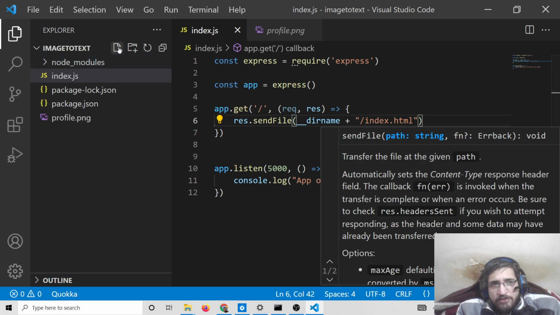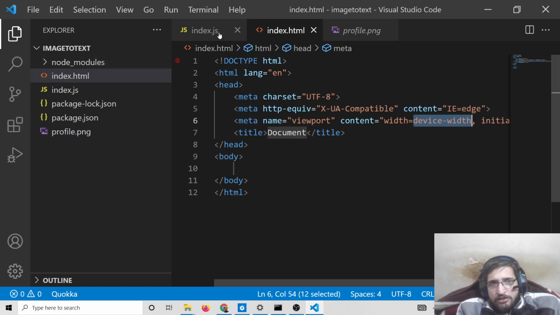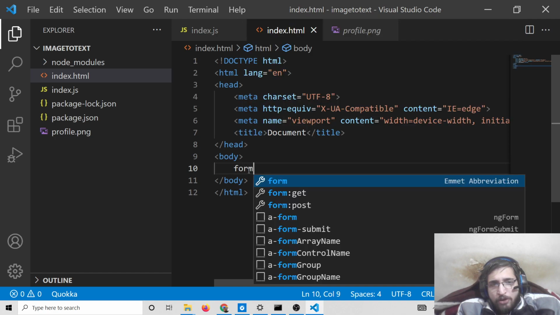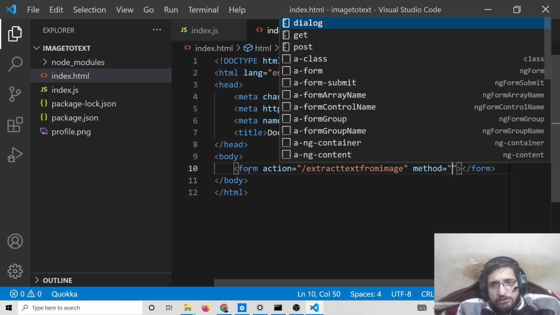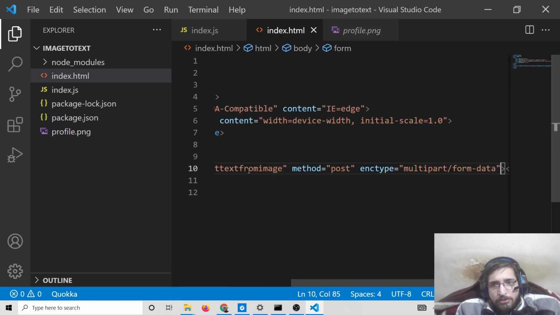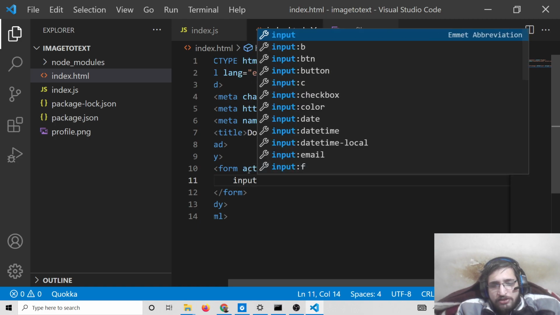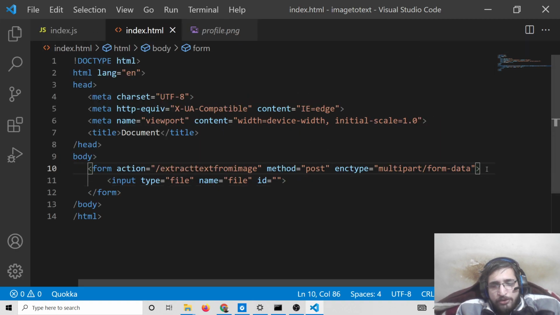So we need to create this file at the root directory, index.html. This will be a simple file. Here we will have a simple form element, and inside this we will go to this route, which will be extract-text-from-image, and the method will be simply post, with the encoding type set to multipart/form-data. Inside this we will have a simple input field of type file, and we will give a name attribute to file here. So that's it. Here we will upload the image file.